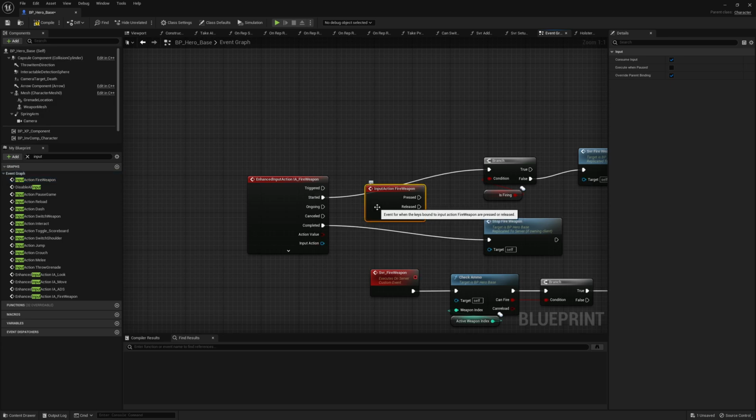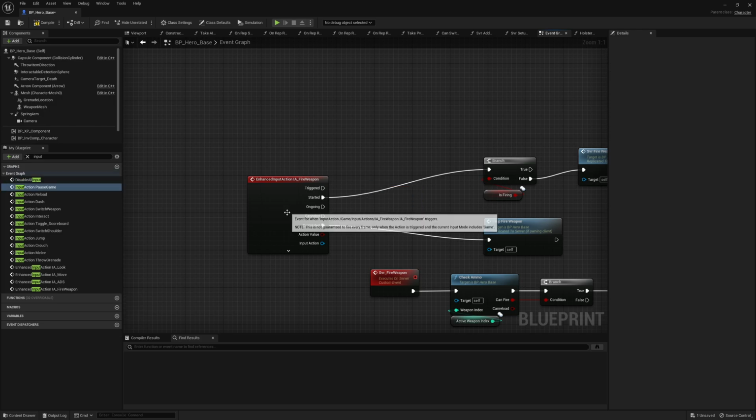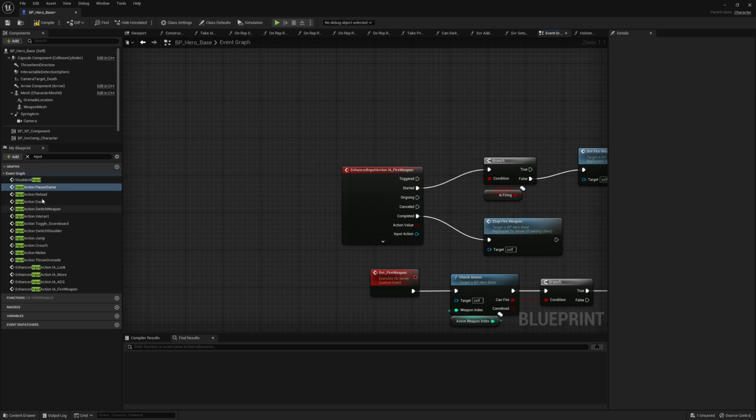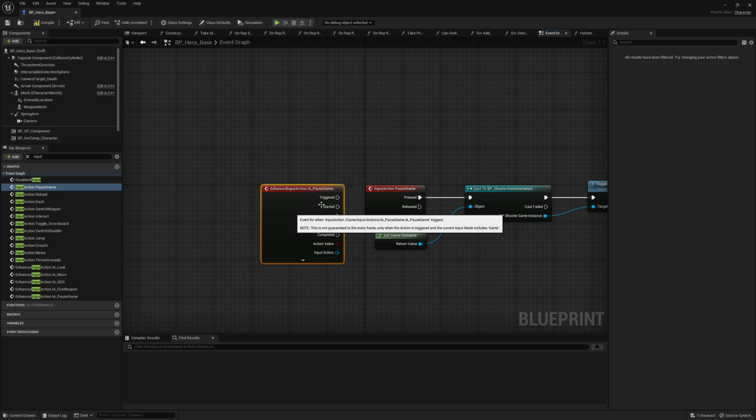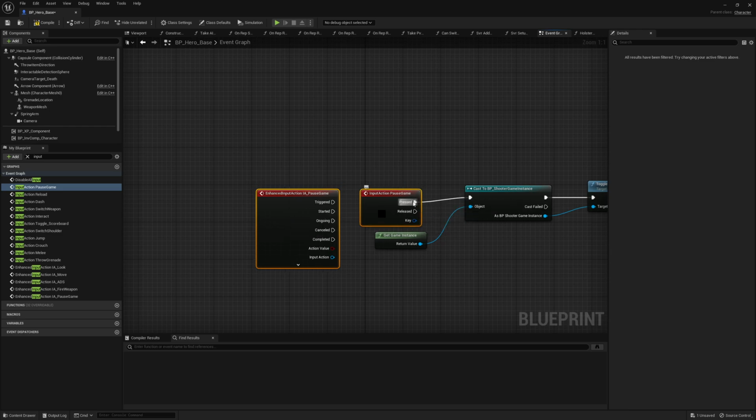And delete the old event. Why does that take so long? Okay. And the next one, pause game. So again, look for the input action enhanced one and simply move over the pins. So for pressed, we're going to use started.